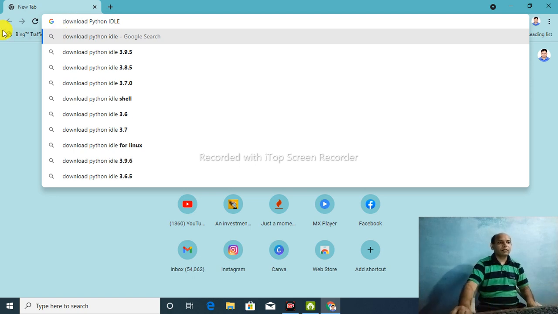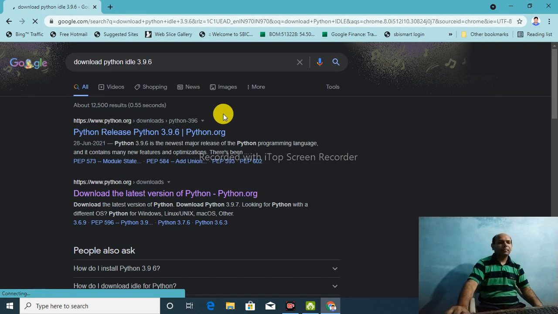See, the latest version is 3.9.5. This is the latest version. 3.9.6 is also there. So select it. See, Python release 3.9.6. So select it.